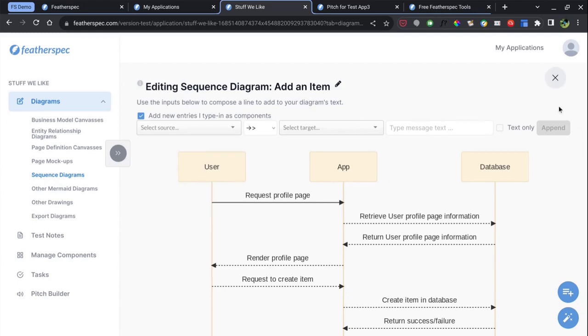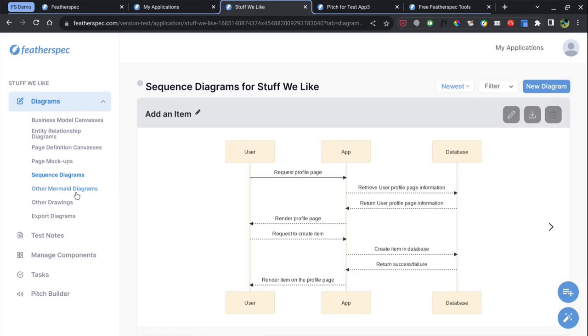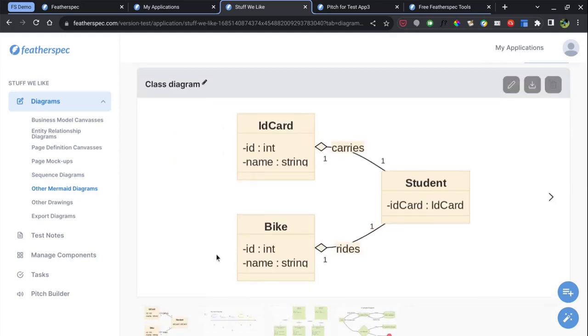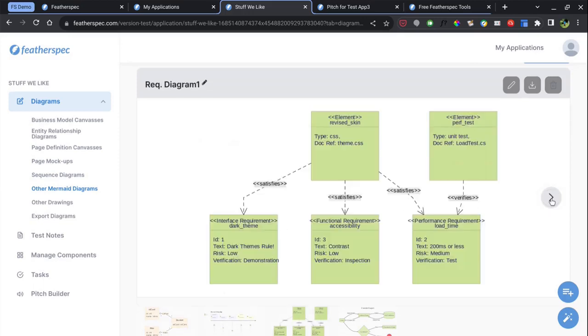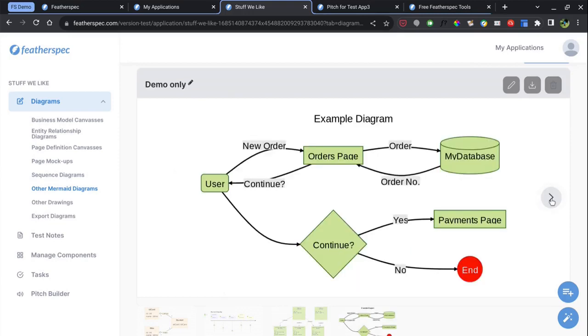And for all of these, you can build multiple diagrams for different things in your application. Mermaid lets you do other types of diagrams, and we support most of them, not quite all, but most of them. So for example, you can do a class diagram, a user journey diagram, and a requirements diagram as well. This area is just for any sort of general diagrams of the type Mermaid. And of course you can do a good old flow chart to simulate a flow.